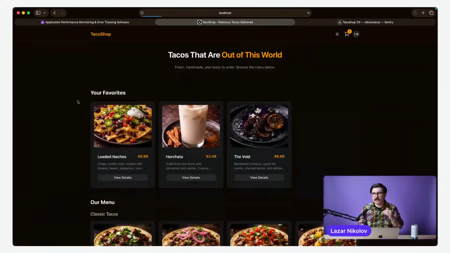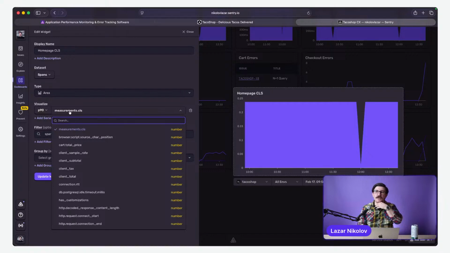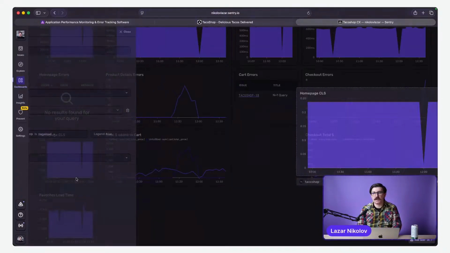see how the layout changes shortly after the page loads. I want to keep track of that. We can see it's like 0.25. So I just created a widget for that, right? Description is slash, the operation is page load, and I'm visualizing the P90 of the CLS score. And again, this is all being captured by the SDK right out of the box.